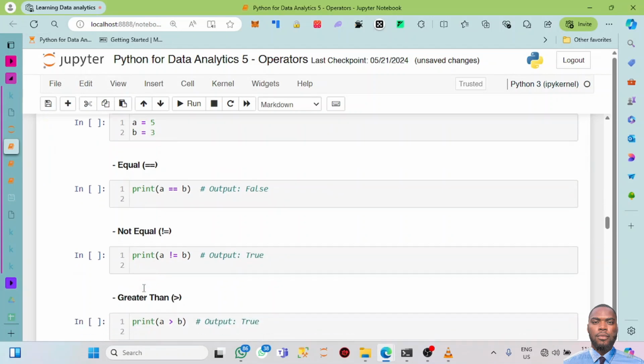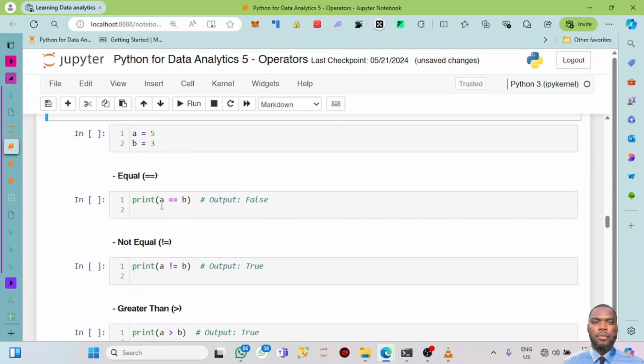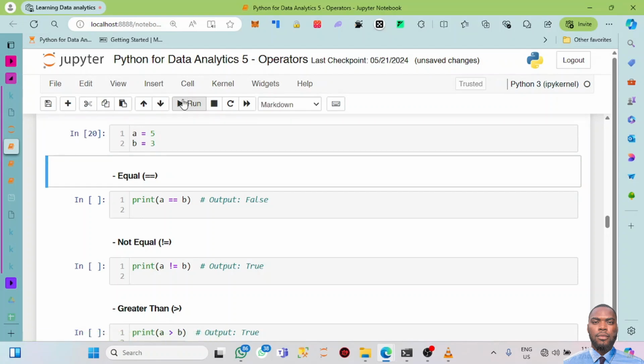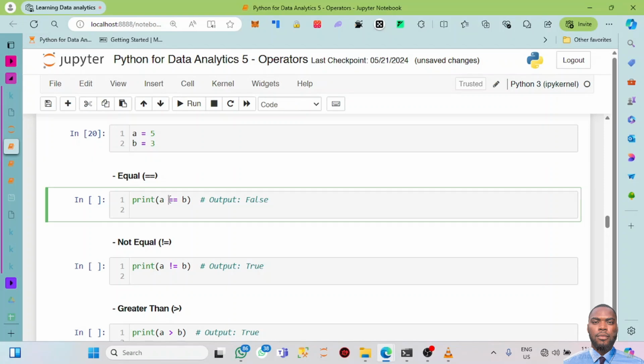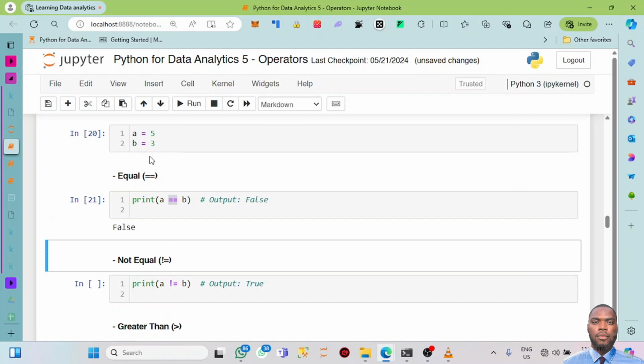So the first operator we have is the equal to operator. We can compare two values. If they are equal, they are the same value and the same data type, using the equal to symbol. So look at what we've got here. A is equal to 5 and B is equal to 3. We ask, is A equal to B? If you notice, we are using double equals, because when we are assigning we use a single equals, but when we are comparing we have to use double equals to make sure it is correct. Run this. 5 is not equal to 3, so we are going to get false.